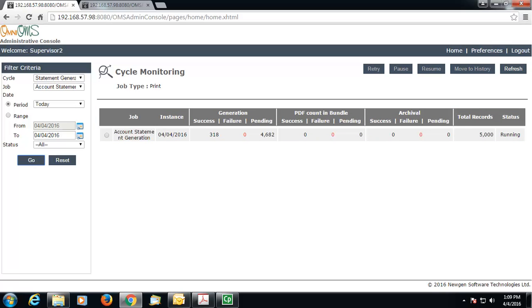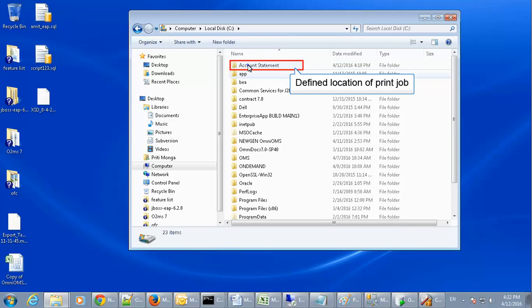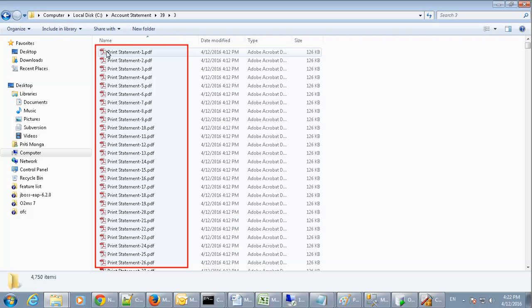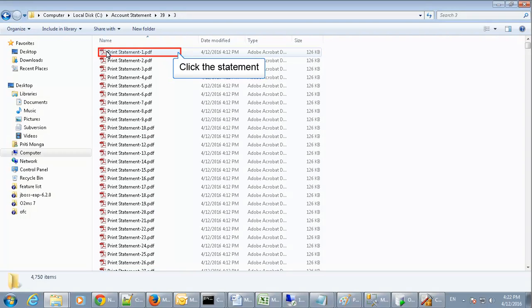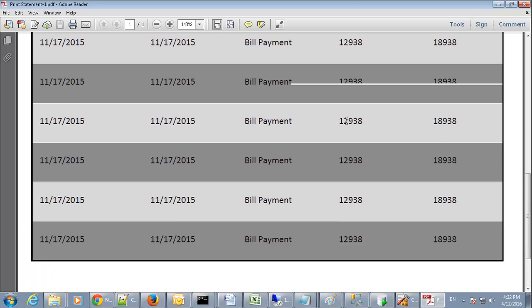Now, the last and the final stage of customer communication workflow is proofing. Proofing is the process of verification of generated reports or statements. Go to the same path location defined during the creation of print job. The generated statements appears in the defined location of print job. In order to verify generated statement, click the statement. The designed and generated report gets appears in its native application.